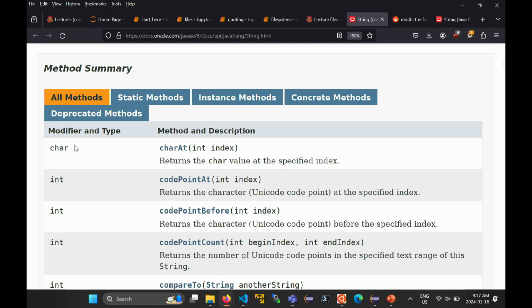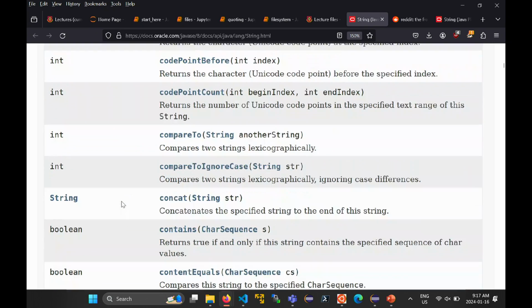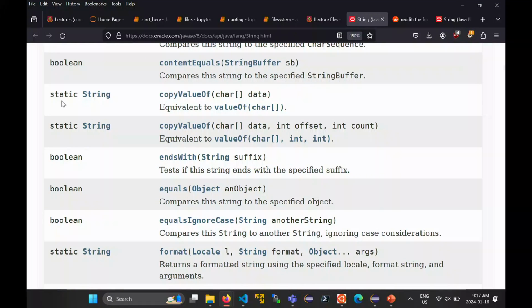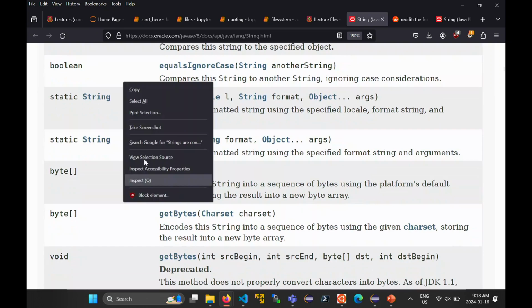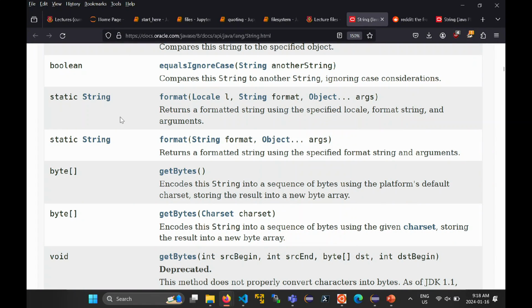You see that there's a modifier and type. This is the return type of the method. If you scroll through a little bit, notice that some methods are static. Remember what a static method is: a method that's associated with the class itself. If I want to call this method, I use the name of the class. So if I wanted to call copyValueOf, I would write String.copyValueOf. If I wanted to call format, I would write capital S String.format.